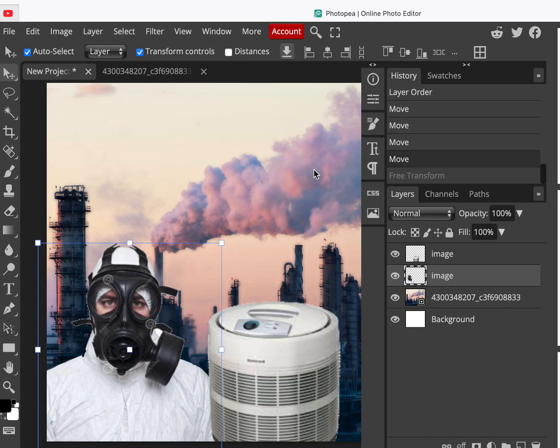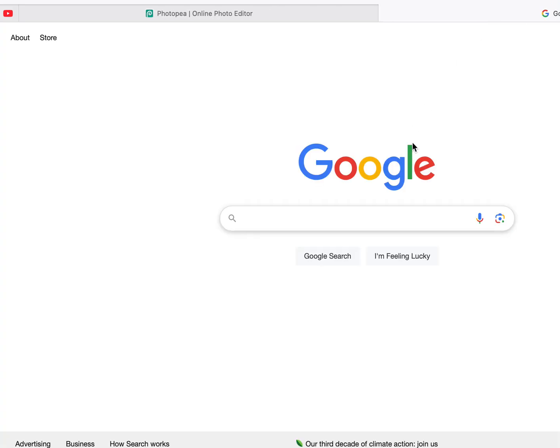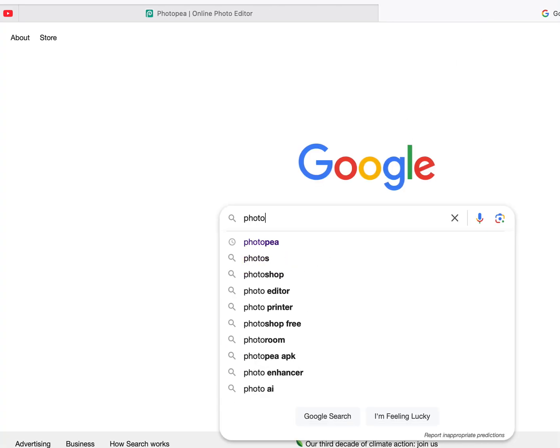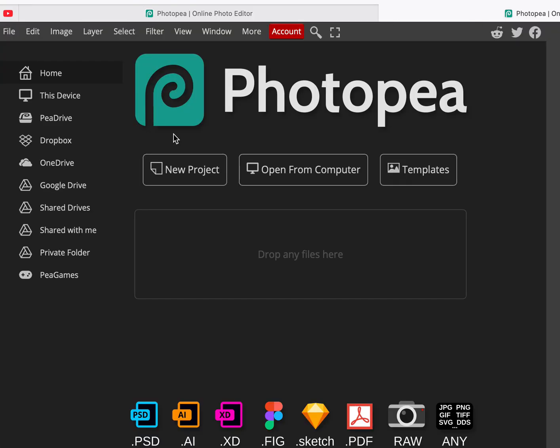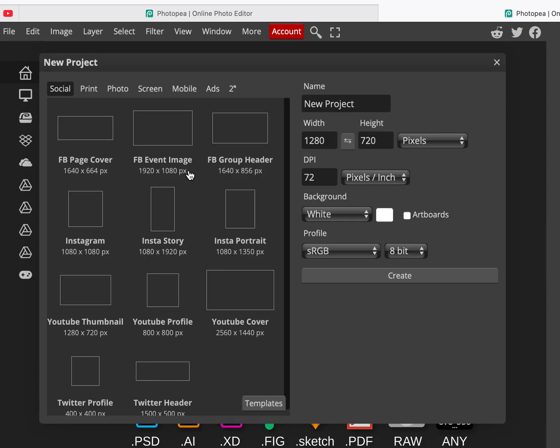So to set up a new document on Photopea, I'm gonna open a new Google window because it runs right on the internet. I'm gonna go to Photopea, click on it, and I'm gonna do the right size for this. I'm gonna make a new project, okay? And I'm gonna change this to inches, which is a size that I understand, and I'm gonna make the width 10 and the height 8.